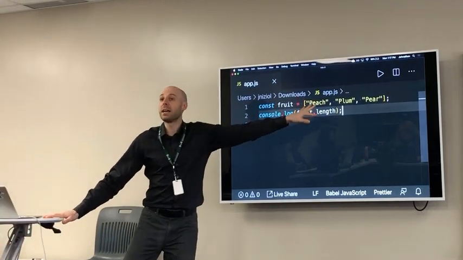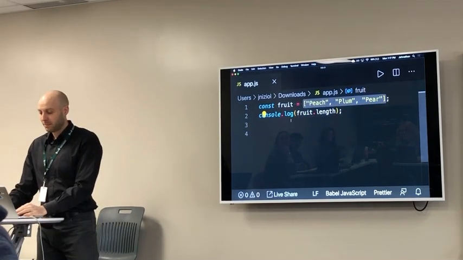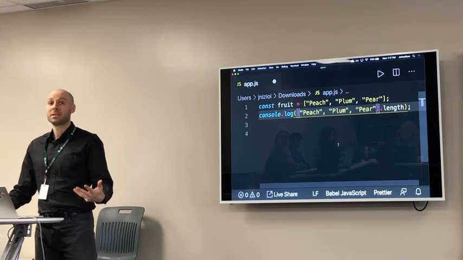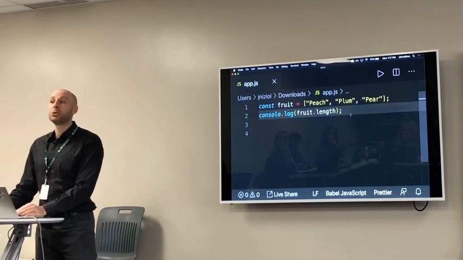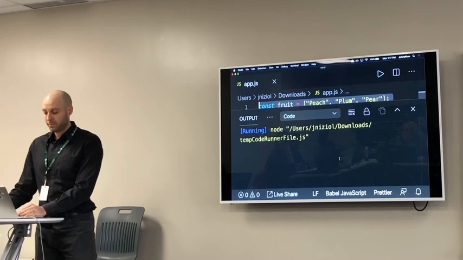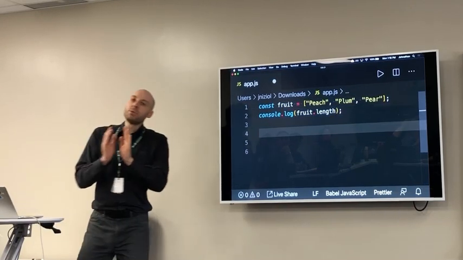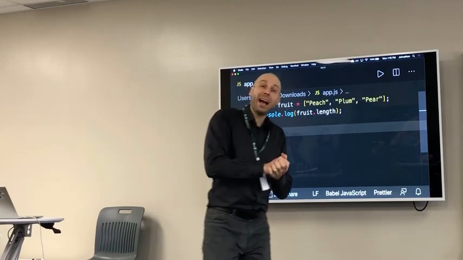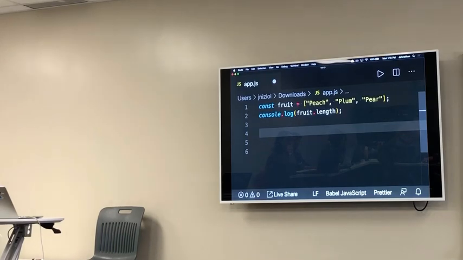Array.length, fruit.length, right? Fruit.length, or array.length. Same thing. How many elements do you have inside? 3. So now that we know how long the array is, what would be a really easy way for me to add an element to the end of the array using that length property?